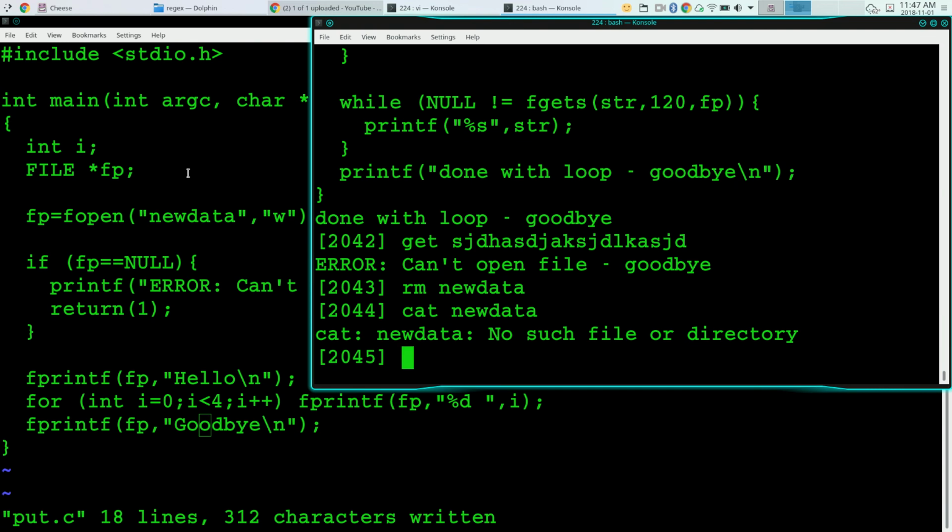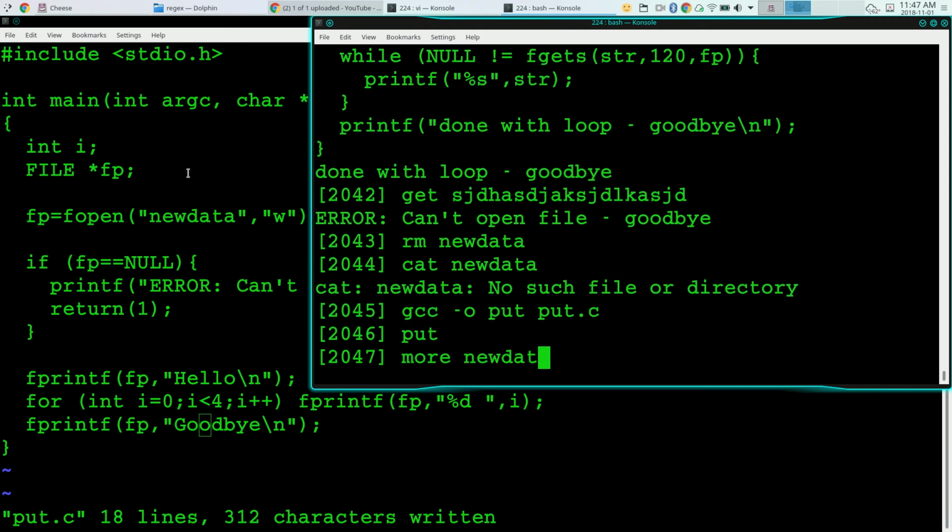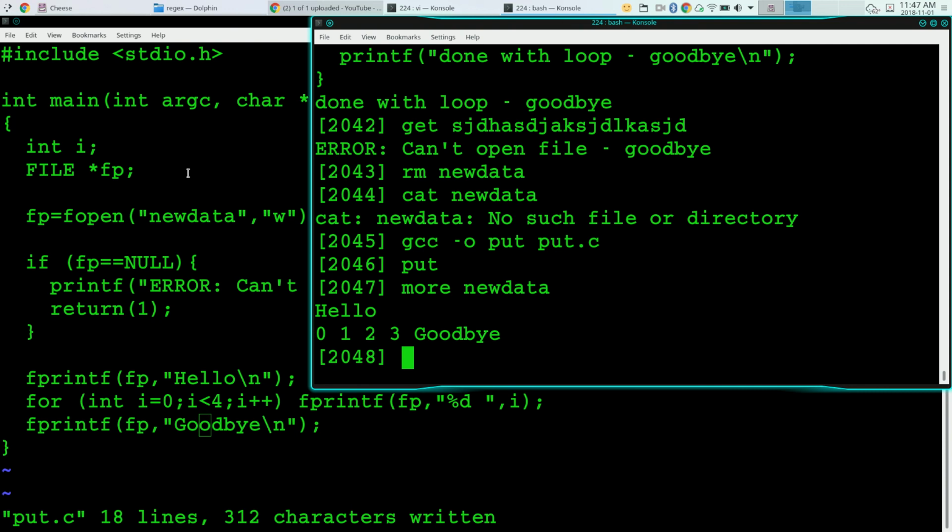So there's no new data in this directory right now. Let's compile this, and let's run it. And now if I look at new data, it's got my output.